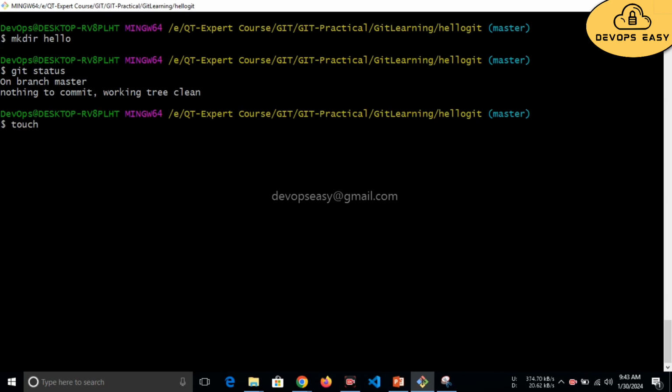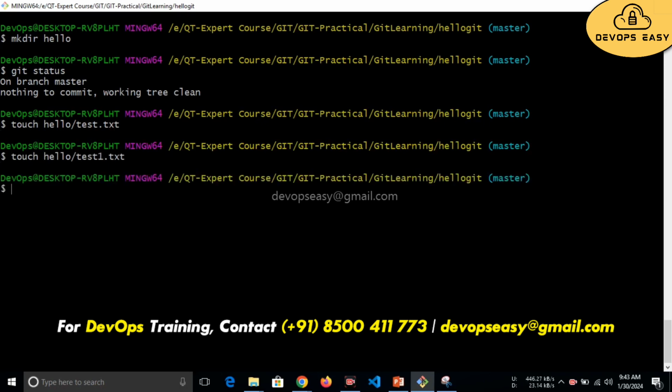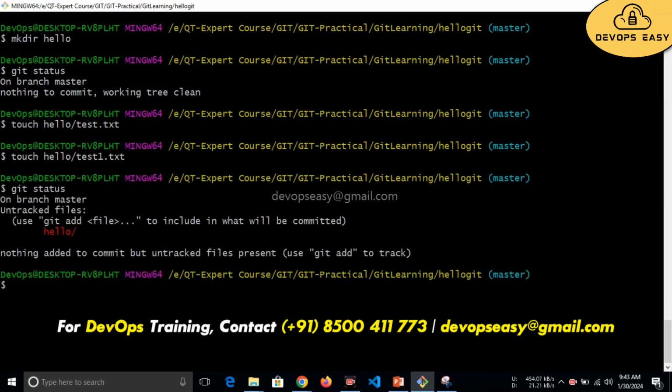What I will do, I will try to create a file inside this folder. Then shall we check git status. I will create a test file, test.txt. I will create one more file, test1.txt. Shall we execute git status right now? Yes. Now it is telling, it is showing an untracked file. So if you are creating empty directories, git will not consider it as a change.